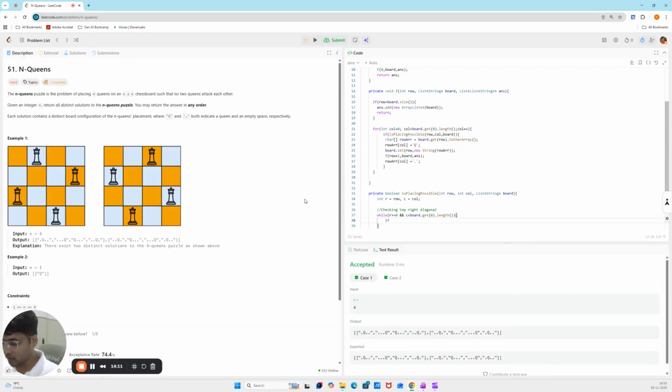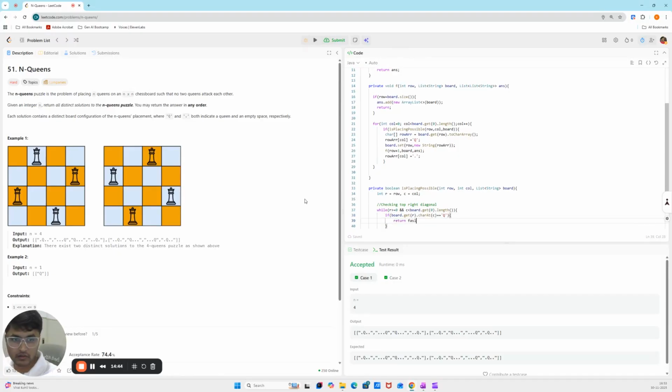If we found at that particular position board.get(column).charAt(row), at the particular position, if there is any queen, then that can kill us. So we cannot keep the queen there. So I will be returning false, because that is not the safe place to place the queen.